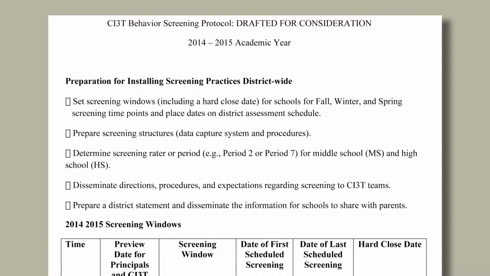At the top of the protocol, you'll see that it says preparation for installing screening practices district-wide. This gives you some decision-making points that you'll need to resolve with your district leadership team. And then it serves as a checklist. As these things are completed, you can check them off, and then have a record showing that you're ready to begin screening.